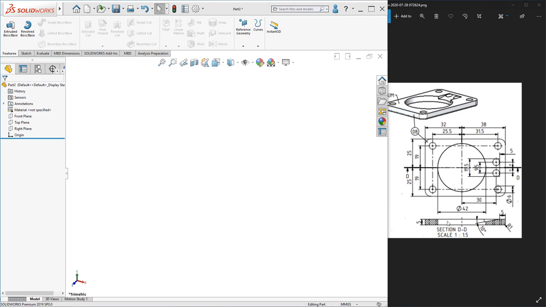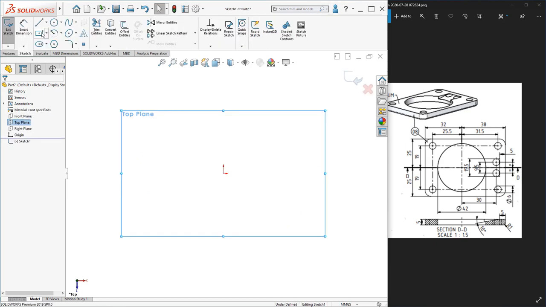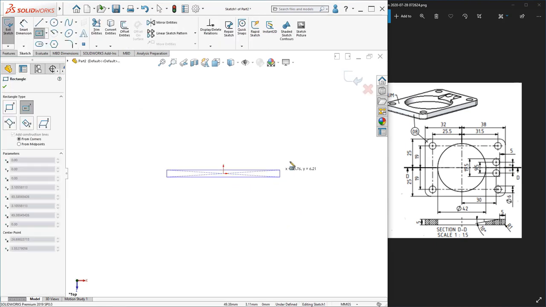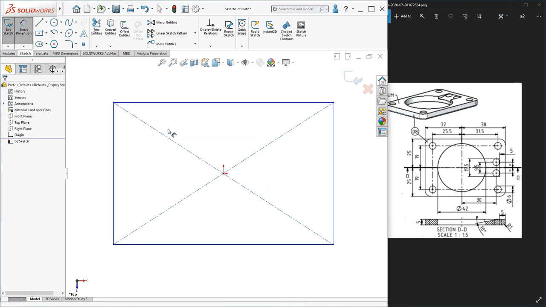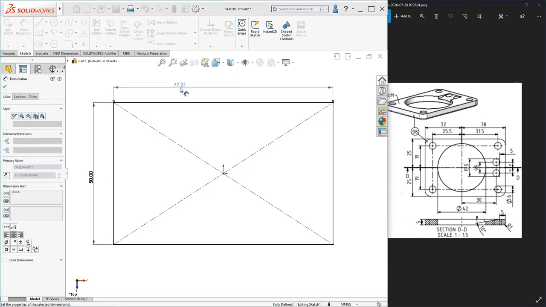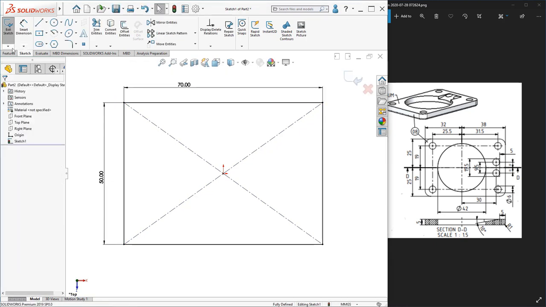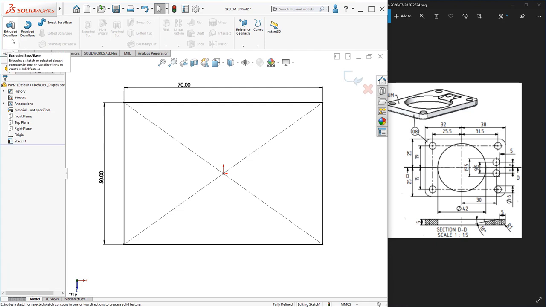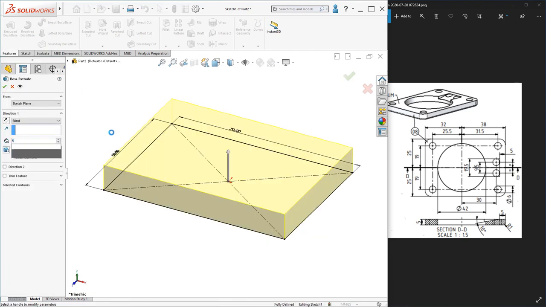We're going to draw the bottom flange and the top flange of the cylinder. First, we need to sketch in the top plane a center rectangle with 50 times 70 dimensions. 50 here, 70 here. Then we need to extrude it up to 5 millimeter.